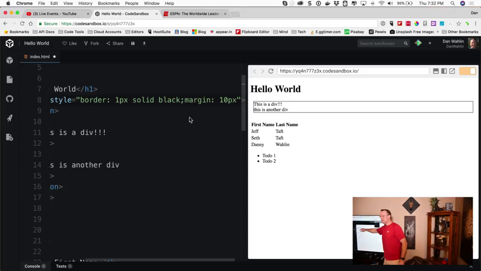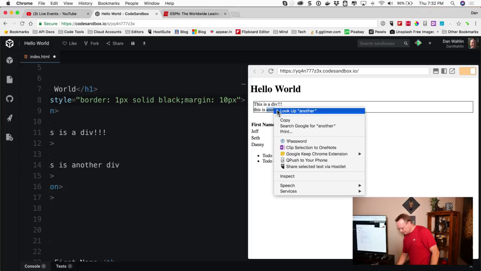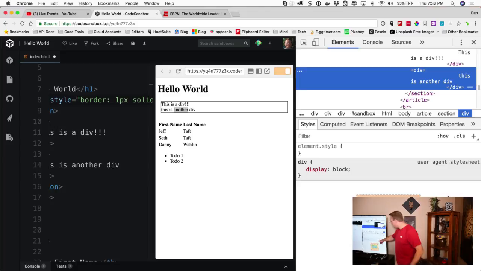So the margin is the space around the outside. If you look at this picture here, border is obviously the border. Padding is inside of the box. We're going to play with that to wrap up here. And then this is the width and height, you see right here. Pretty cool.